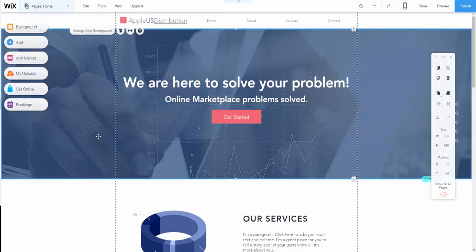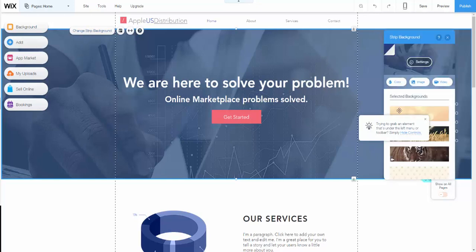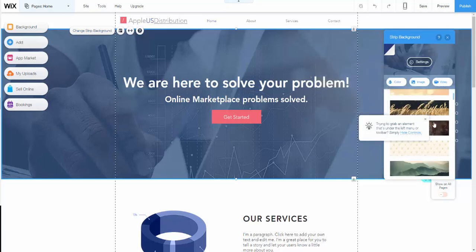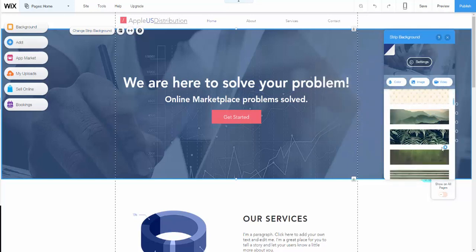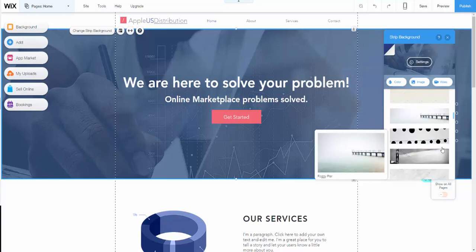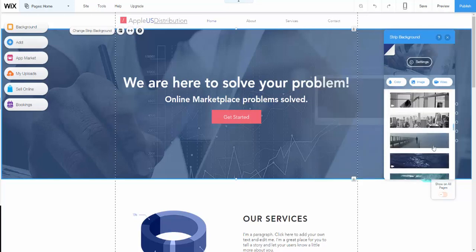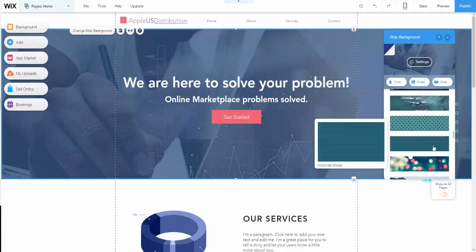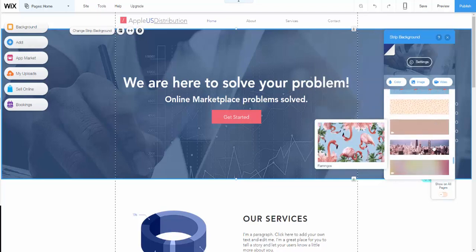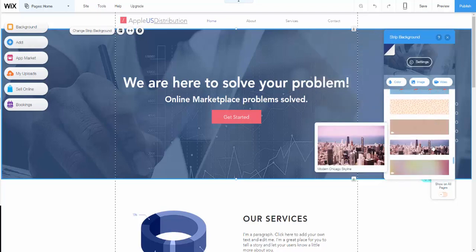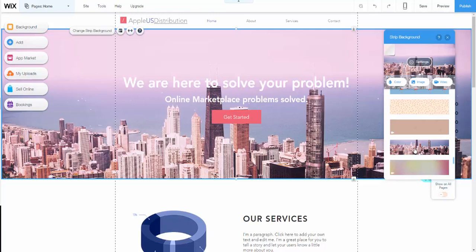Now, if I want to change the background of this, which you probably do because if you're looking at this image, you can see that we're not selling financial services, but maybe it works for you. But if you wanted to, you could change the strip background, and there are some different backgrounds we could potentially use for this if they include. Or you could also upload one of your own. I'm scrolling through here to see if there's any of these that look a little better than we have. We could use the modern Chicago skyline.